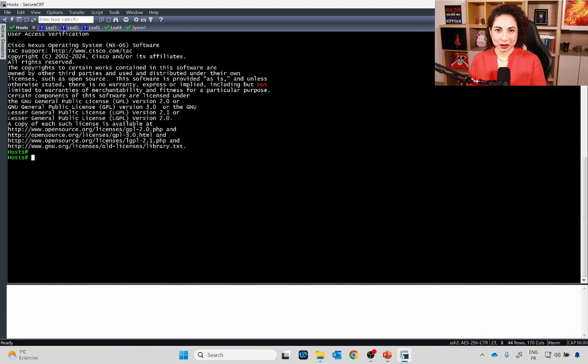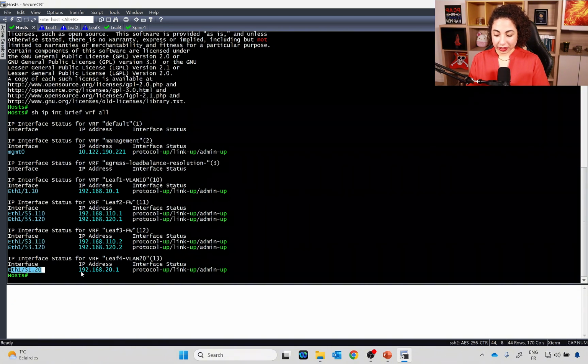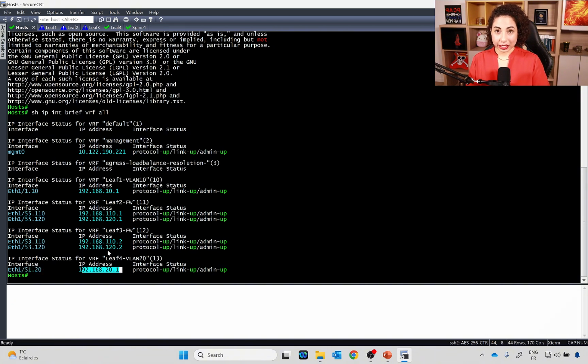Okay, so here I have opened my SecureCRT, as you can tell, and we are simply doing a show ip interface brief vrf all on the device that is named host. Now, as you can see, I have the interface 1/1.10 that is into the leaf1 VLAN 10. This is simulating host 1. This subinterface, .20, is simulating my server 1.